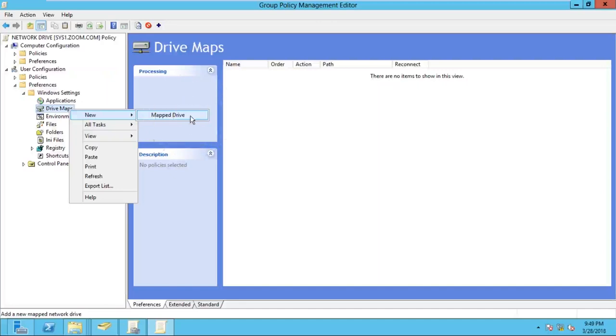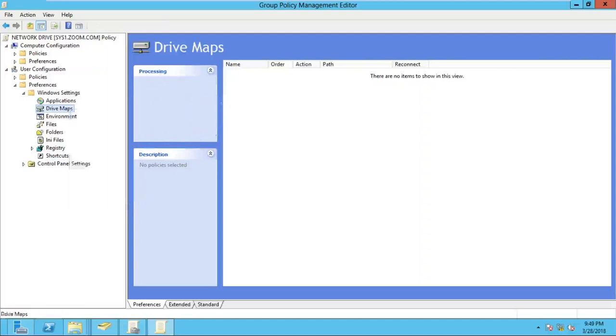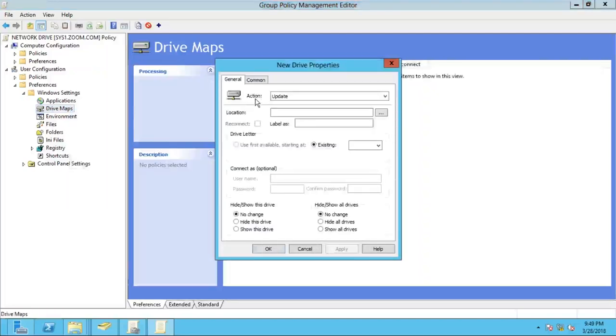Right click on drive maps, click on new and click on map drive. Now once you click this map drive, one new page will open, and in this page first it is asking what action you want to take. I want to take the action for create. So write down, select the action dash create. Okay.